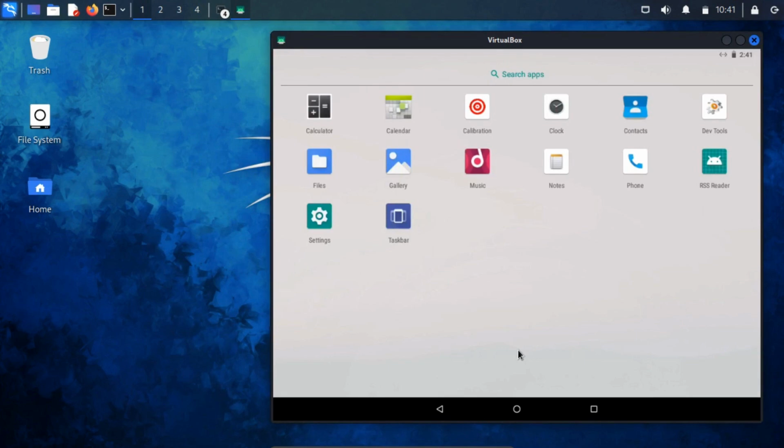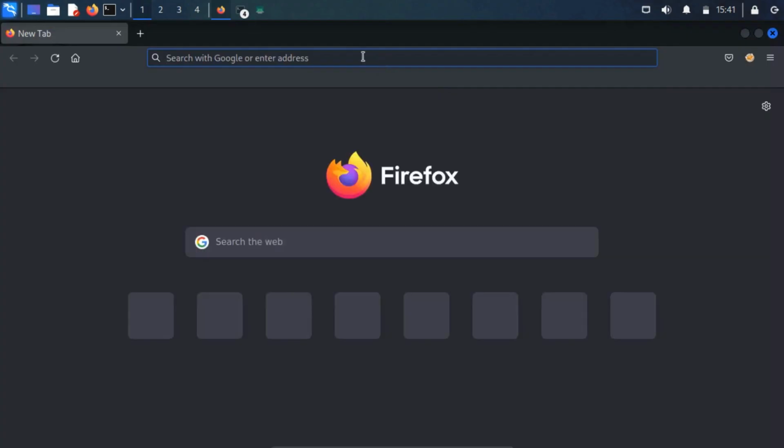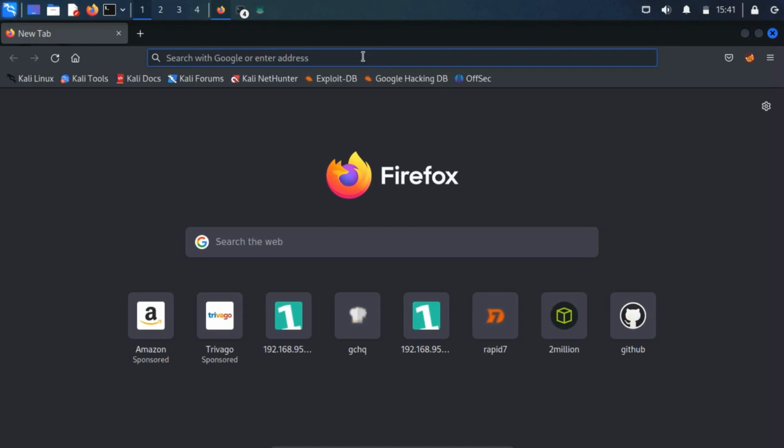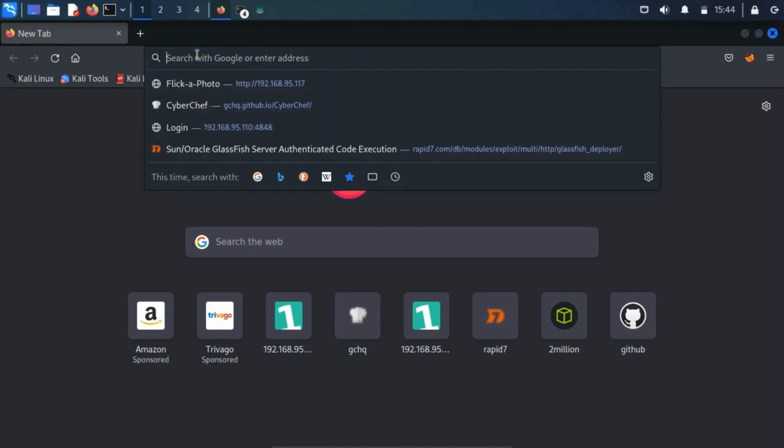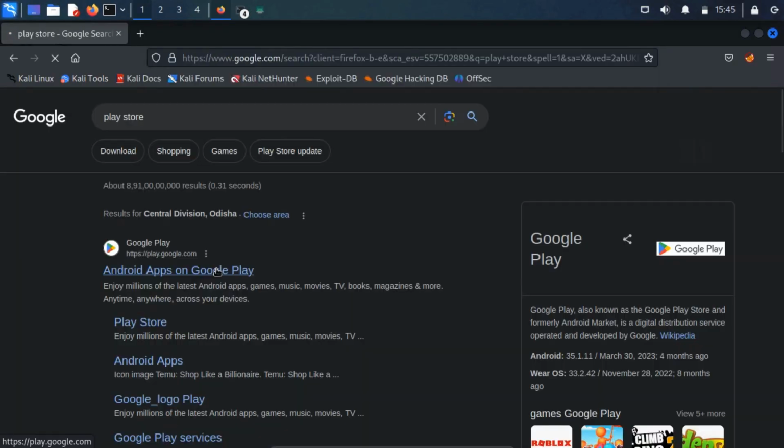I'll address this by manually installing one. But there's a catch: the emulator lacks the Play Store. Therefore, we'll need to install the apps from the browser. So, how can we obtain an APK file? If we want to acquire a specific APK file of our choice, we can download it directly by visiting the Play Store webpage.